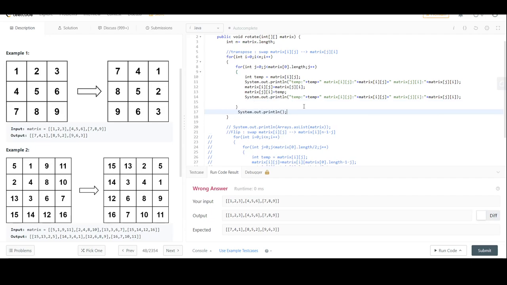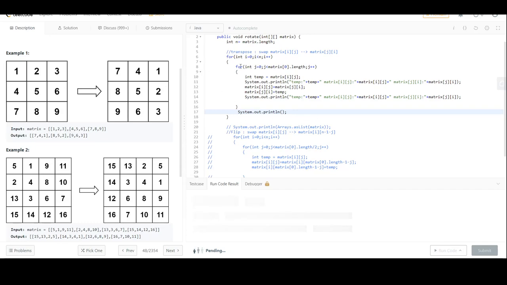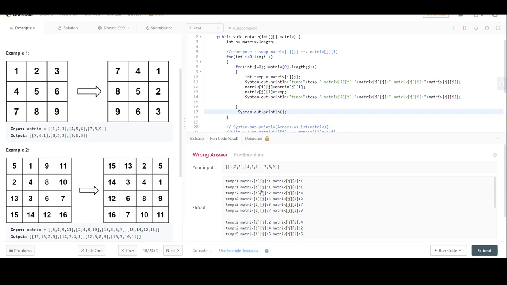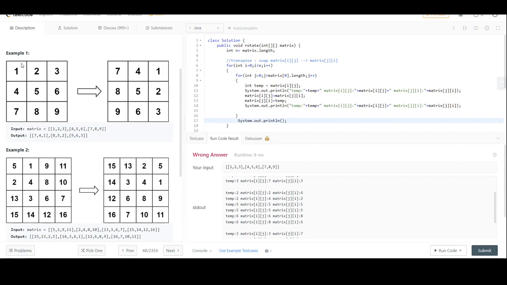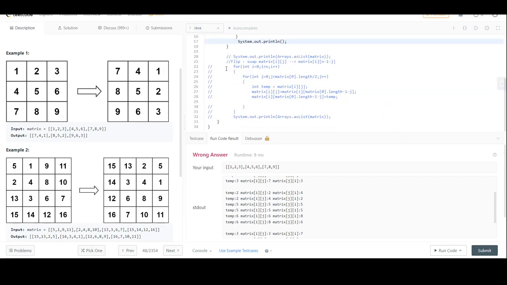I have a bad feeling about this. I think I should dry run this before doing all this logging. So matrix 1, 1, so temp initial value is 1, that is right. Okay, 1 is fine, that is fine. For 2, it's 2 and 4, that is correct. So it should be 4, 2, that is correct. But I think then again it goes there, right? Yes, got it. So we are again doing the same mistake that would have been done over here.